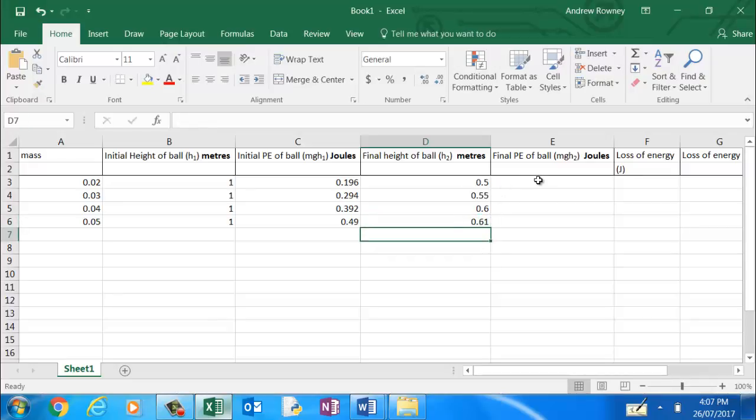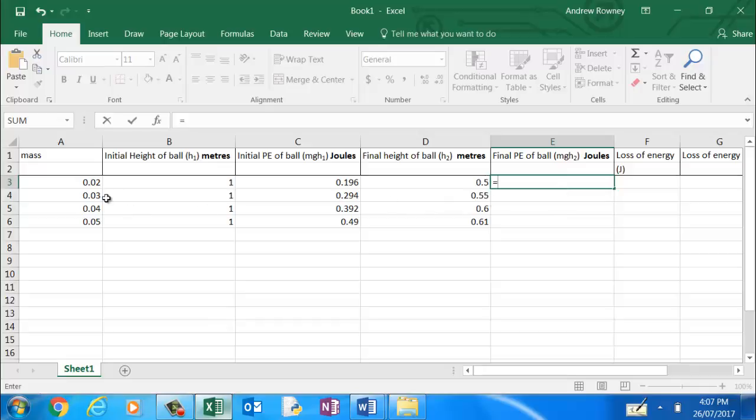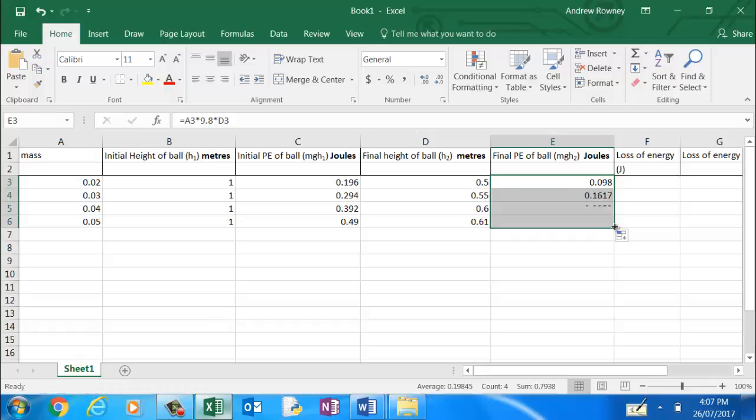Now if we want to know the final energy, we've got to use mgh again. So we go equals, we use the mass, m, times 9.8 for g, times h. This time we're using the final energy, so we're going to use the final height. So I click on that one to use that height. Press enter. Click in there, go to the bottom right until it turns to a black crosshair, and then drag down. That's all the final energy.